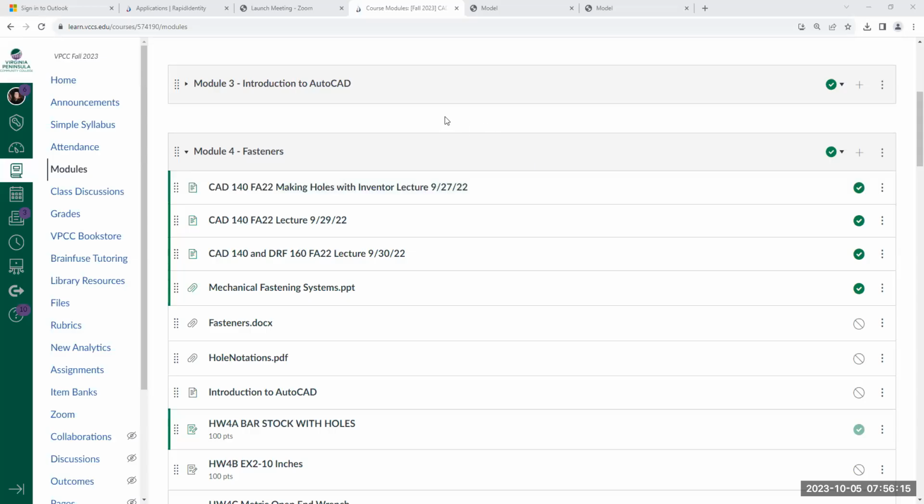All right, so go into Canvas. Let's see if I have Canvas open here. I'm going to share my screen just for a moment. All right, I'm in Canvas. Please pay attention.